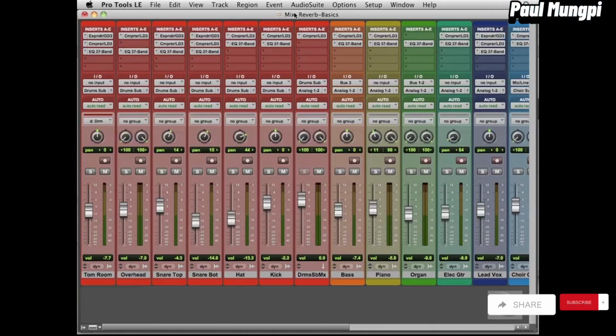Reverb basics. So we've come to the point in our mix where we're ready to add some reverb. Now we did set up our auxiliaries to do our reverb earlier, and in the process of doing our dynamics and our equalization, we hid our auxiliary sends so we could see everything a little better. And so we're going to bring those back right now.